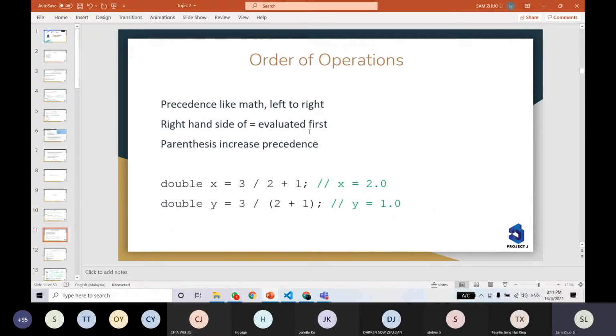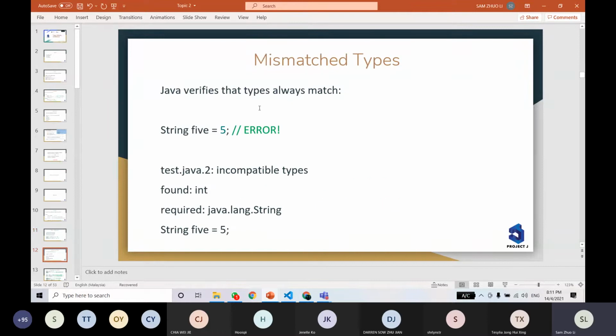Besides, the grammar of Java is also the same as mathematics. You have precedence like math from left to right, and then you have parentheses to cover it if you want to execute the calculation first. Okay, so mismatch types. This is where the grammar kicks in.